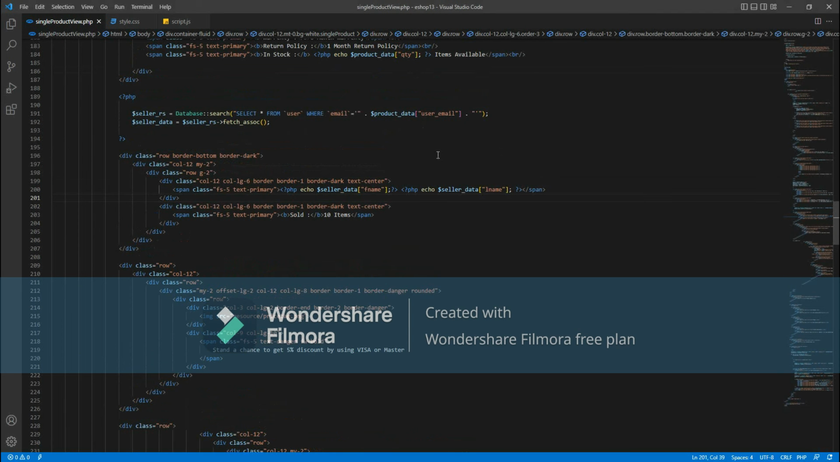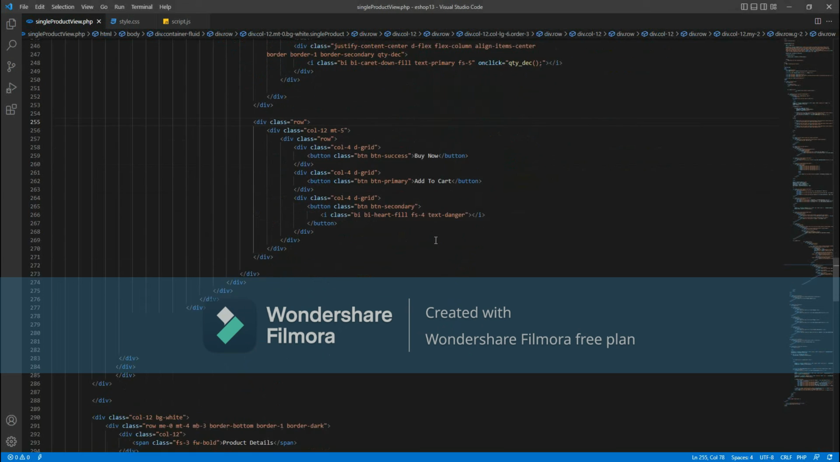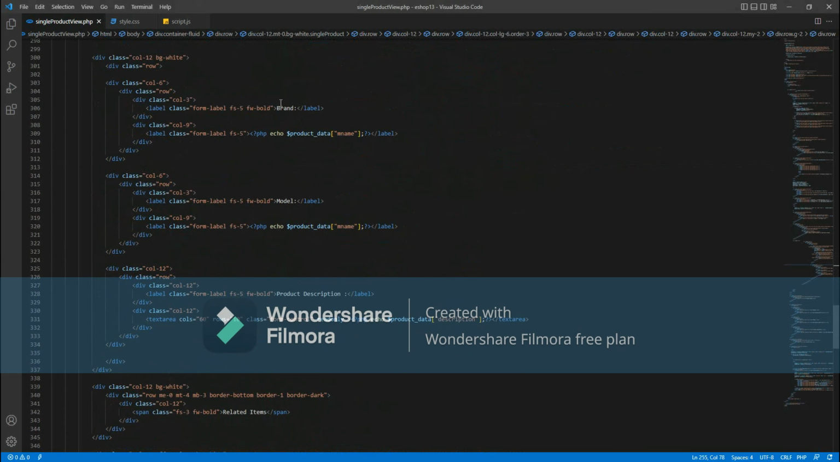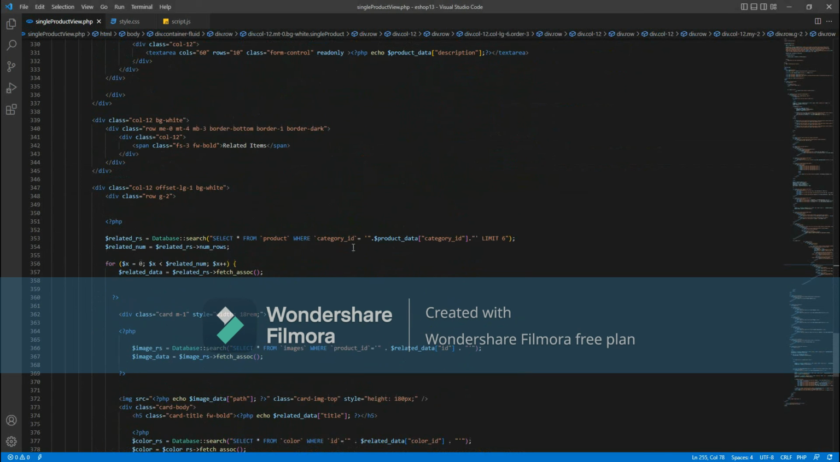Here I have taken the seller's information from the database. I have given a search query to the user table where email is equal to the user email of the product, and I have stored it as $sellerRS. I have taken the data from $sellerRS and stored it as $sellerdata. I have given the echoes of the first name and the last name of the seller inside PHP scripts. Then for the product details, I have taken the brand, model and the product description directly from the database.